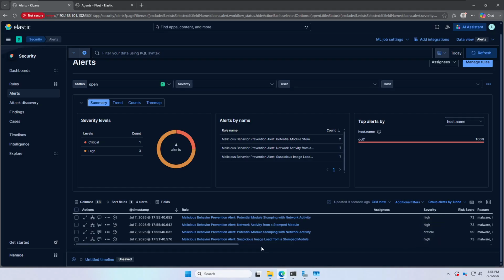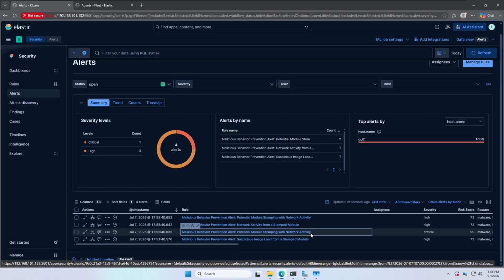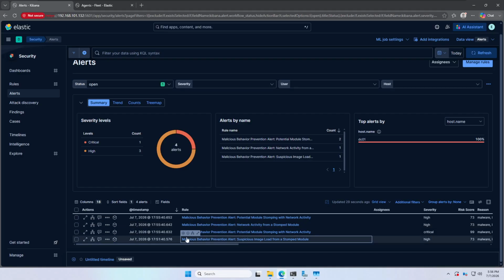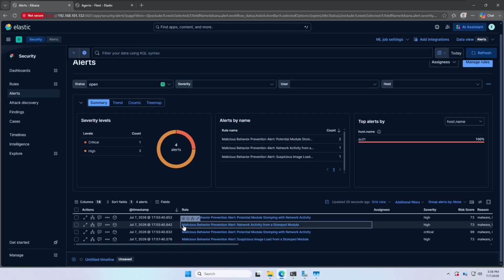According to the first alert, it was high according to Elastic, which we evaded successfully, and this one is the critical one, which was potentially module stomping with network activities, which is right. We used some DLLs to do that. What you need to do if you get alerts like this, behavior based, which is the main problem people face with Elastic, is that they don't know exactly what Elastic caught. So we can just do that again.